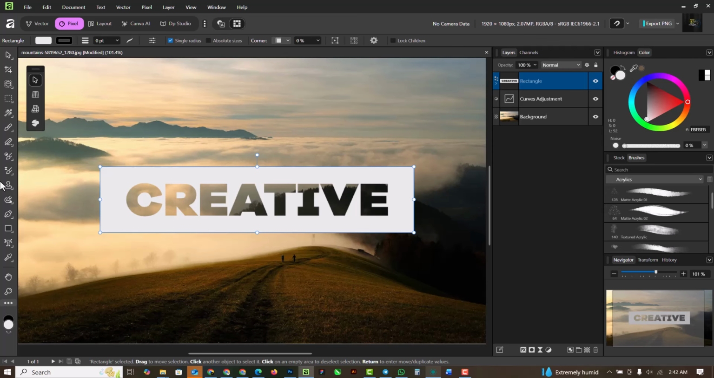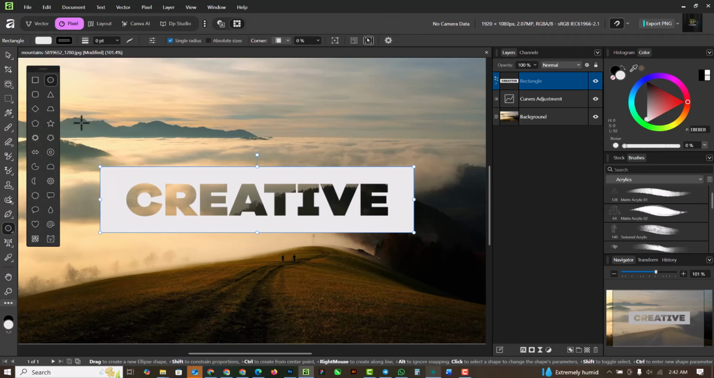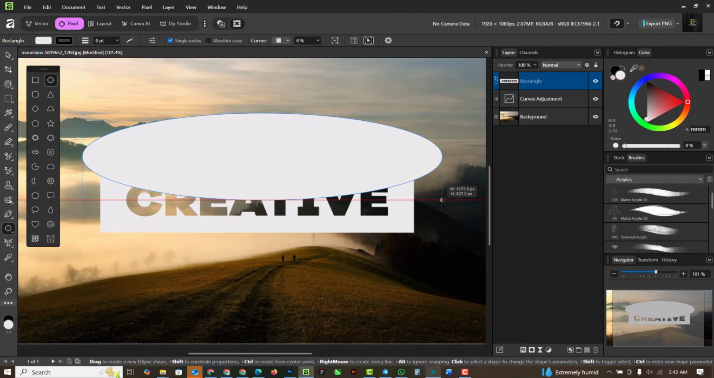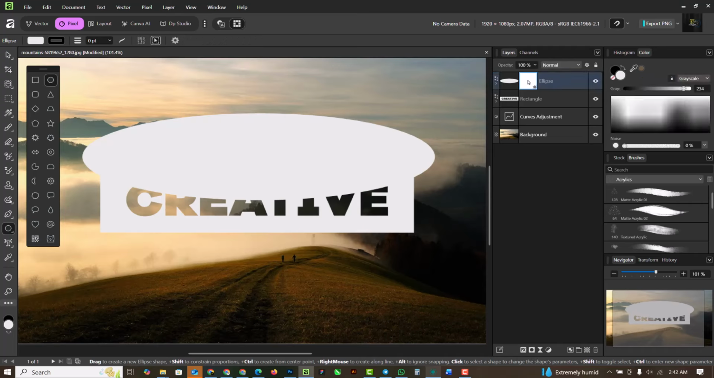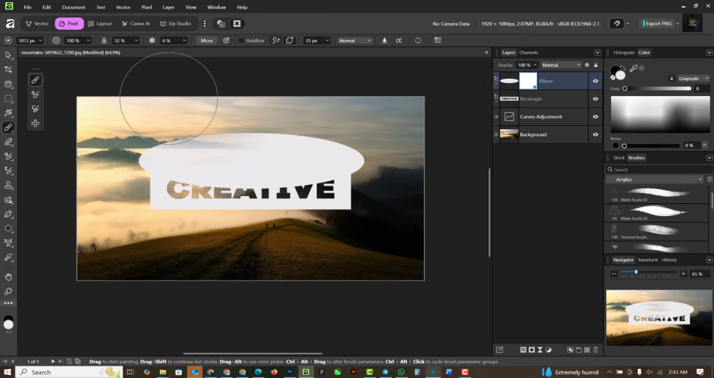I'm going to go over to my ellipse tool, and I'm going to create an ellipse like this, round here like this, and I'm going to mask this. So click on the mask here. This is the mask. So I'm just going to go over to my brush. This is where I have my brush here, the pen brush, and I'm going to zoom out, and I'm just going to remove.